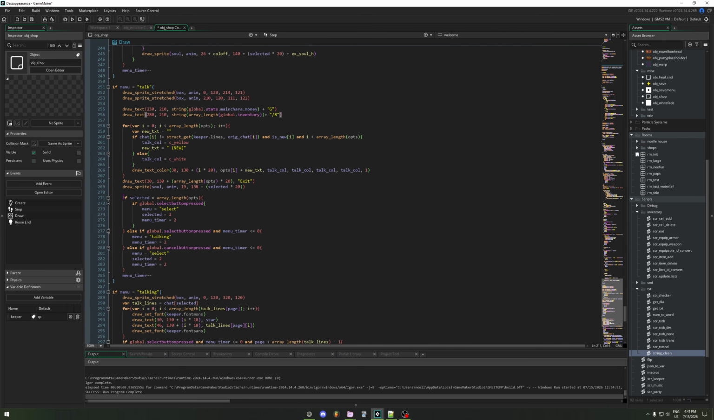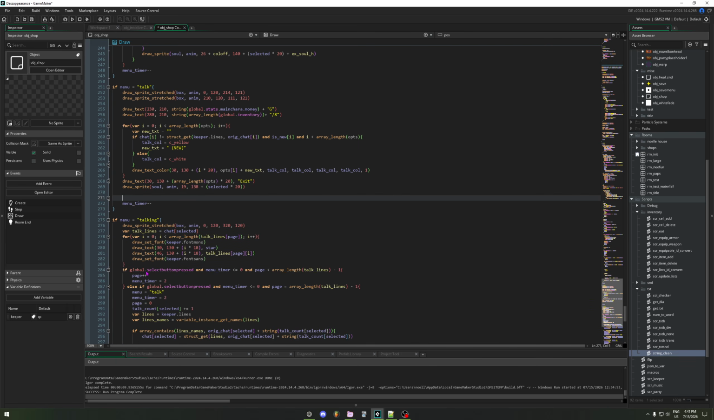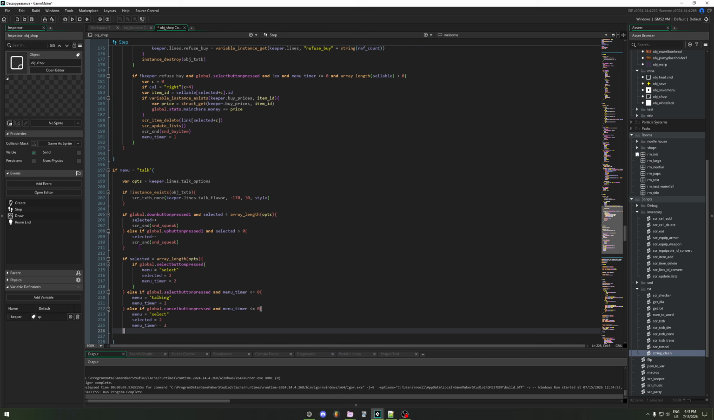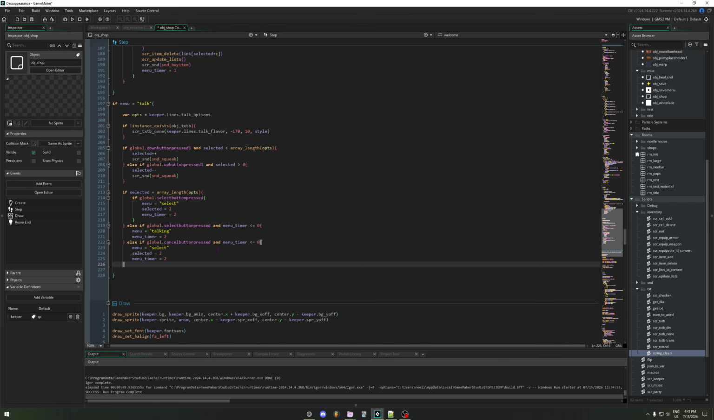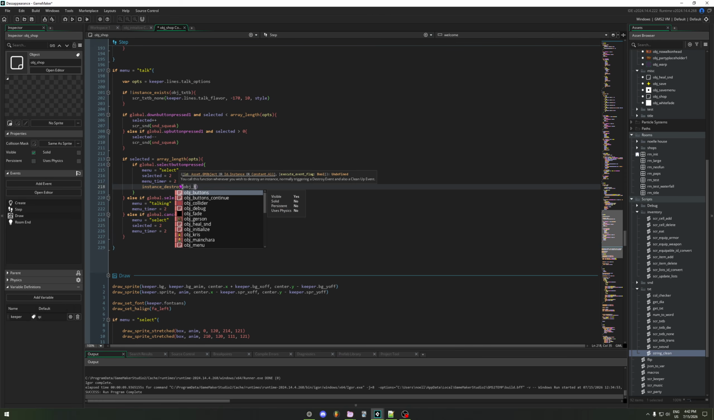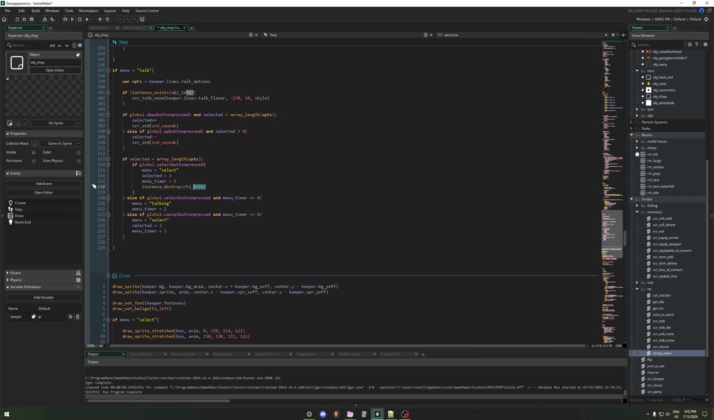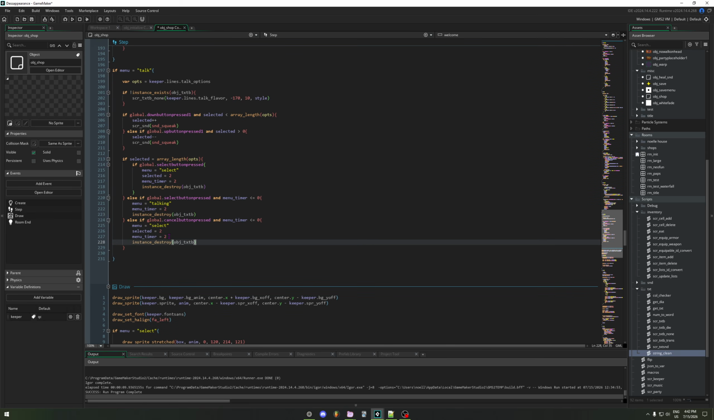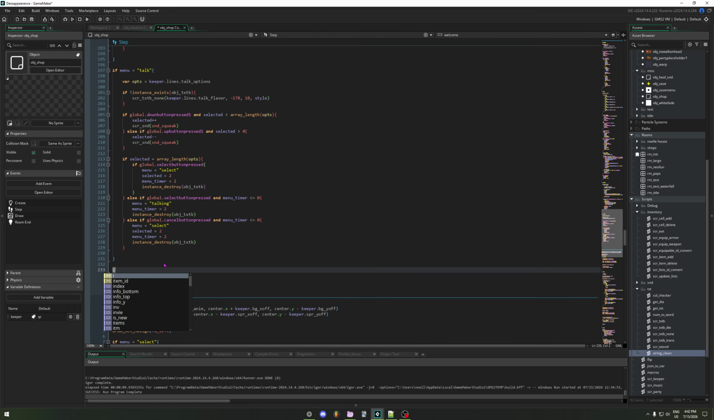We are also going to want to copy all of this right here up until menu timer minus minus. All right, then we paste it up there. Then we want to say instance destroy obj txtb under here, and we're going to copy that and paste it under these two else's here. And that's all for talk.